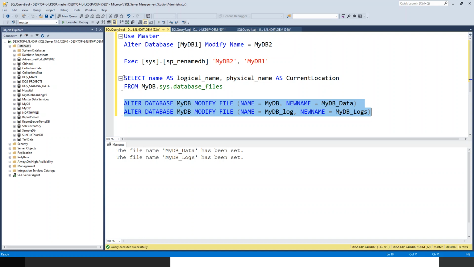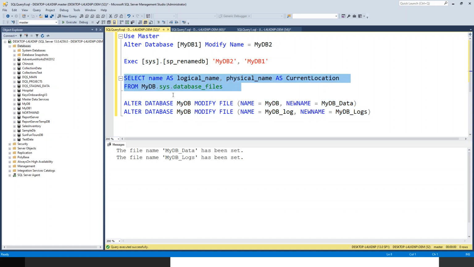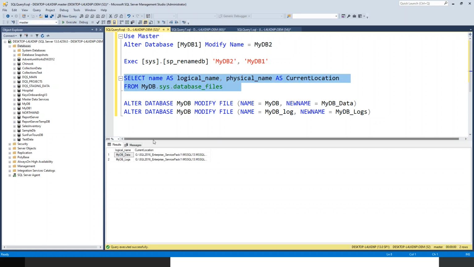Now again, I will verify by running this command. You will find that the logical names would have changed. So it has already changed. You can still see that the physical file names are the same, whereas the logical file names have changed. Next, I will show you the process of changing the physical file names also.